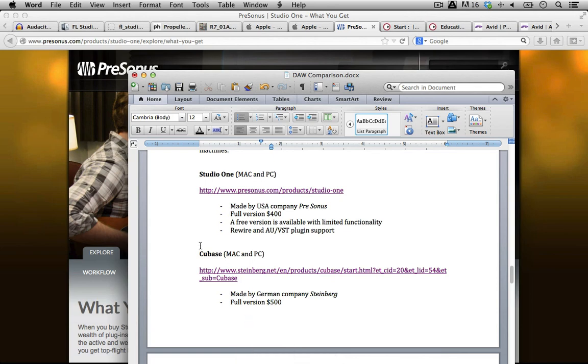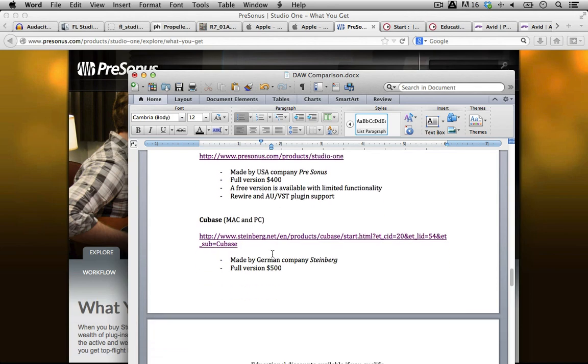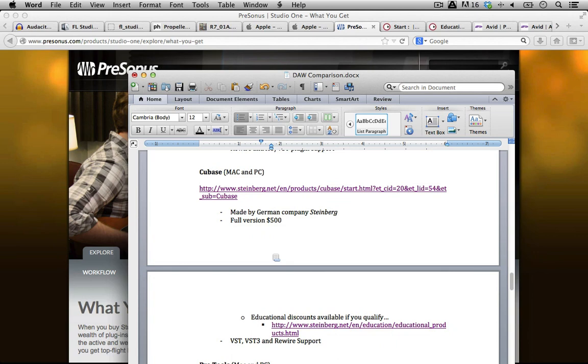Let's move over now to Cubase. Cubase is very popular. It's a DAW that's been around for quite a long time. It's made by Steinberg, and they're the people who first developed the VST, Virtual Studio Technology, plugin framework. So it all began with these guys. The full version is $500.